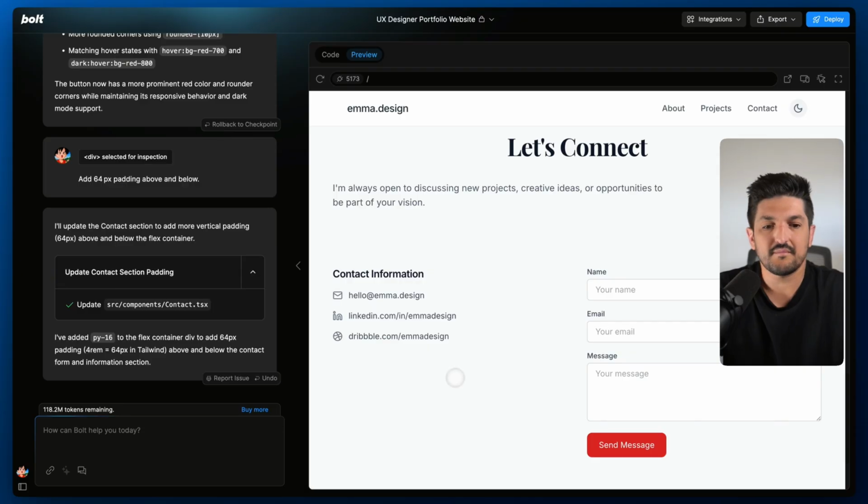Okay, there we go. So that is three precise targeted changes that you can make using the inspector tool without changing any of the other parts of your app. So if you're looking to make those tiny little precision tweaks, the inspector tool is your friend.